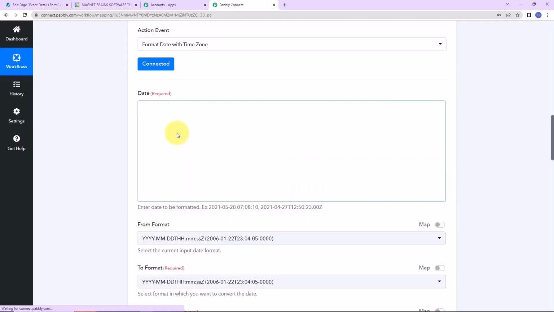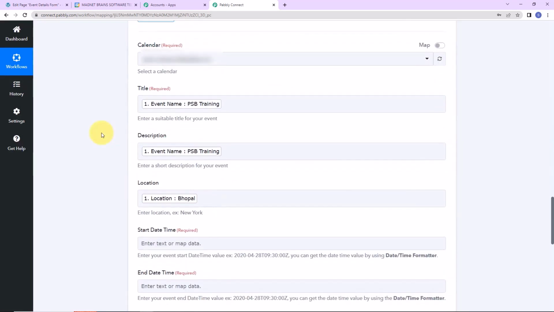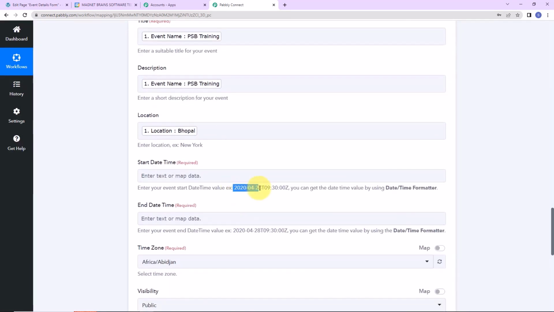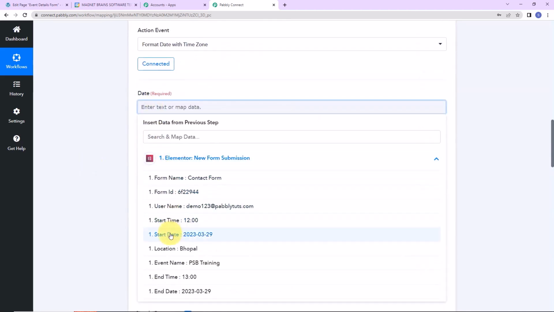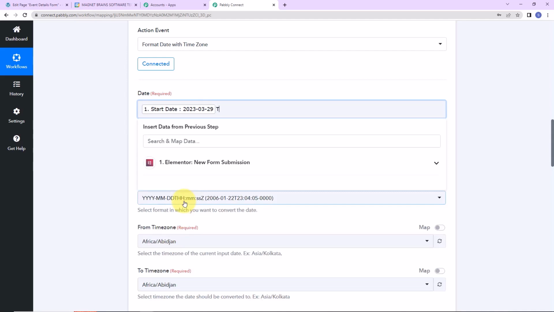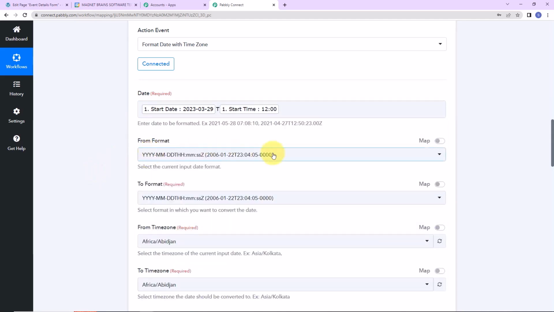Let's click on connect. So first of all, the date required. Now here you can see that the date is required in this format, which means year, month, date, then we have T and time. So what I'm going to do is first of all mention the start date. Then I'm going to write T and then I'm going to mention the start time. Okay. Now what is the from format? What is the format that it is in? It is in the same format. And then the to format is this. We want our date in this format.